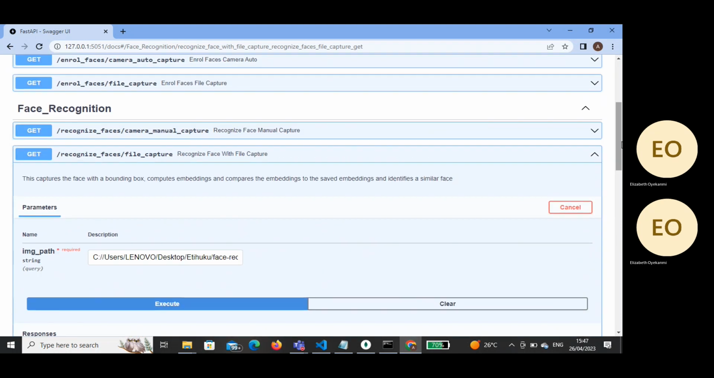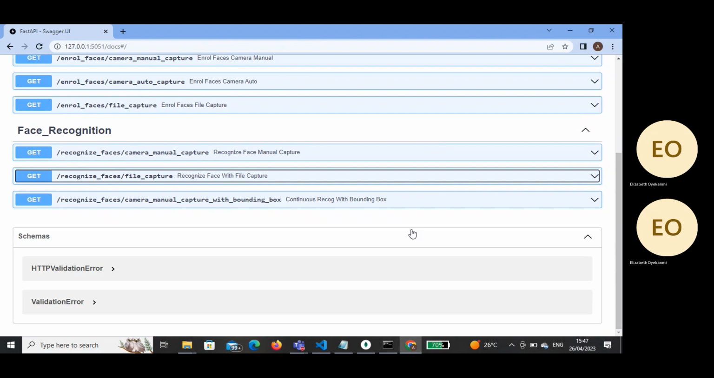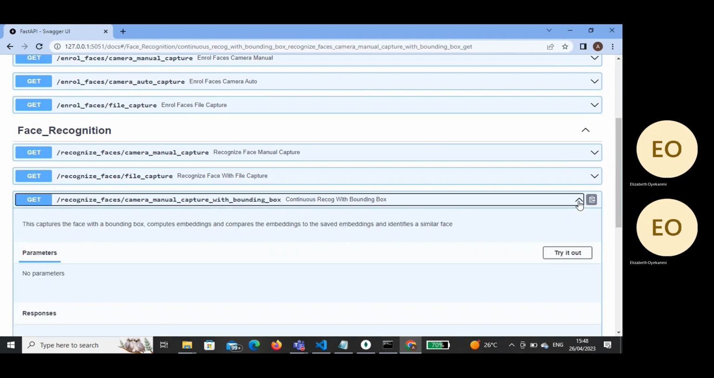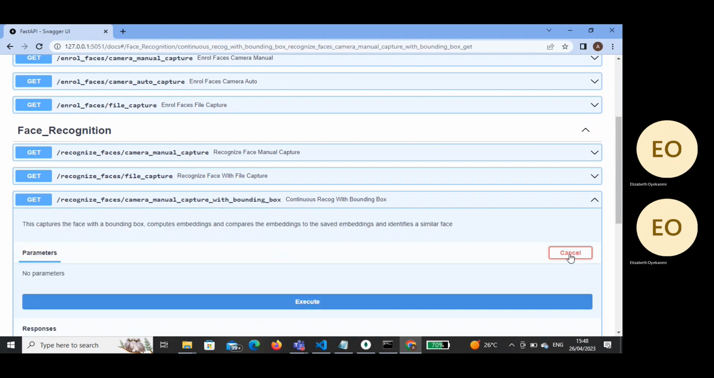And lastly, this particular function opens my camera and grabs a continuous image from time to time. If the face is recognized, it draws a green box on my face. And if another person comes and it grabs the person's face, if the person's face is not enrolled, it's going to draw a red box. So I'm going to try that now. This also opens my camera.